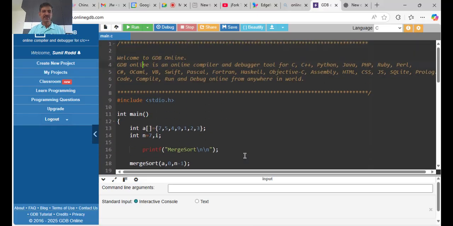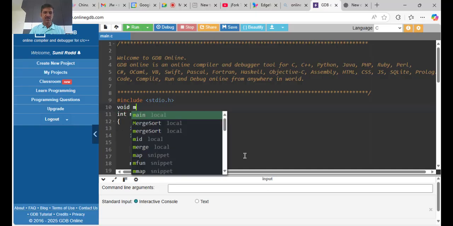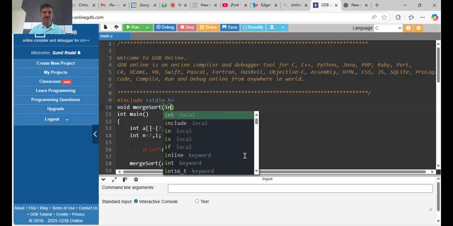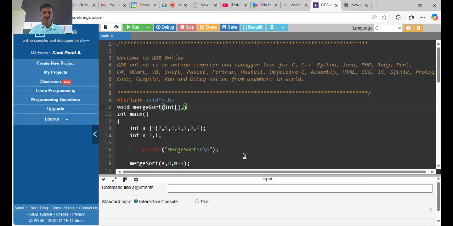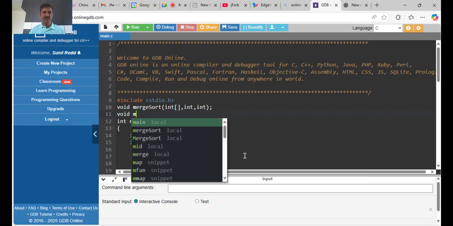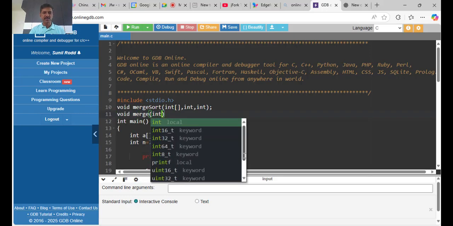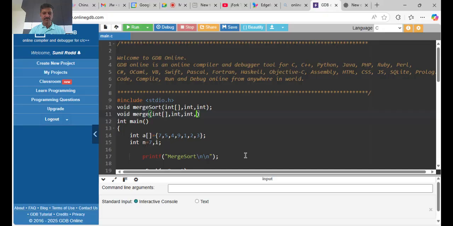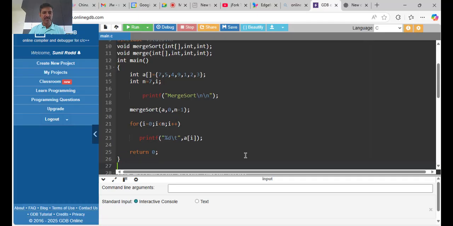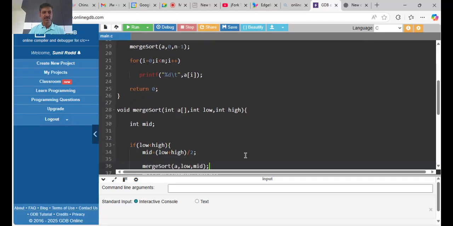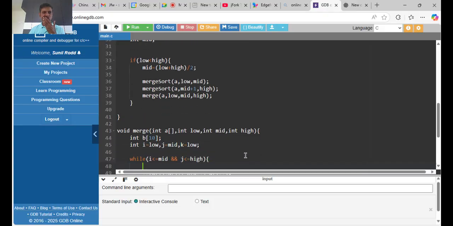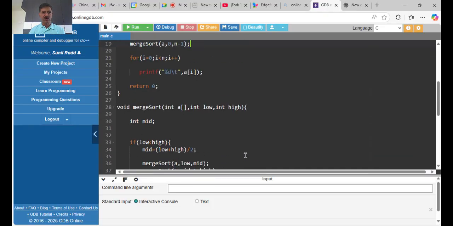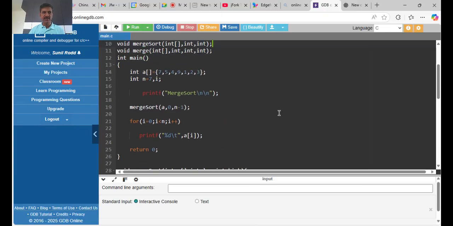So what remains is we have to define the function prototypes here. Void merge sort, it accepts an integer array, then two integer arguments like that, and your merge function returns nothing. It accepts an array and three arguments here. Have I missed anything? Seems to be okay. We will see whether it sorts the elements and gets us the list.